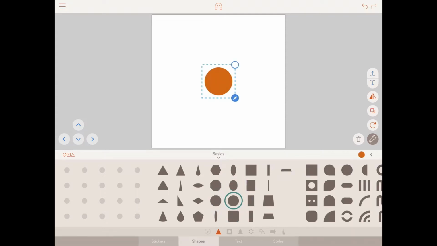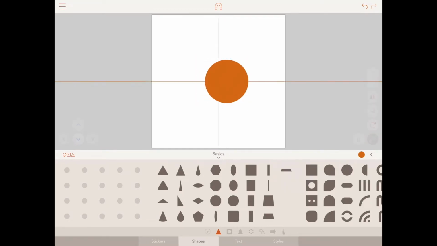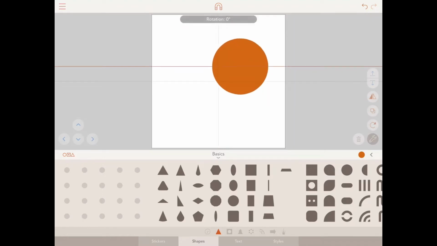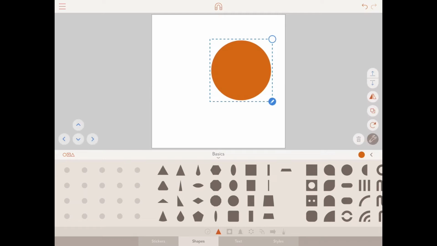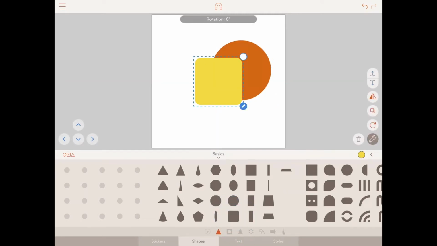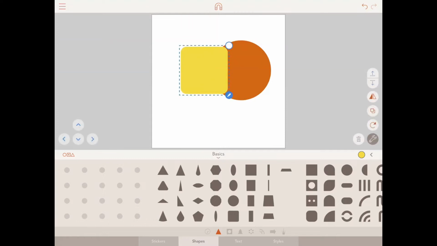So I'm just going to start with this circle here. And when you have an item selected in Assembly, you can drag anywhere on the screen to move it around within your canvas or even off of your canvas. Put that there. And then let's go ahead and grab a rounded rectangle, and we'll try and put that on the back side.